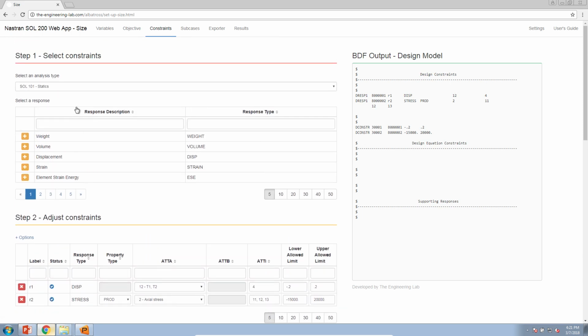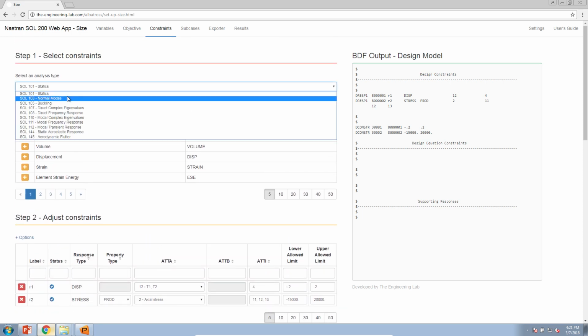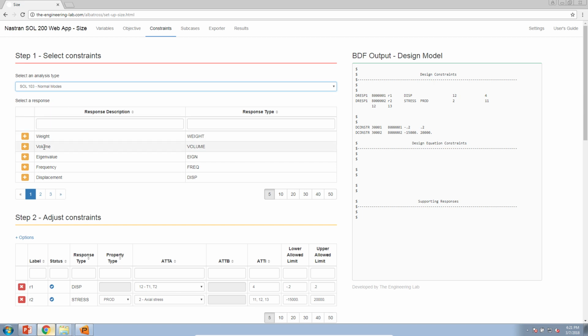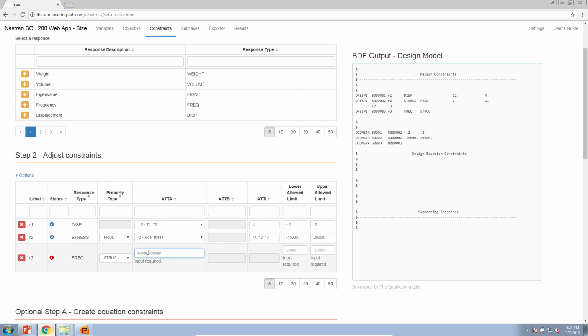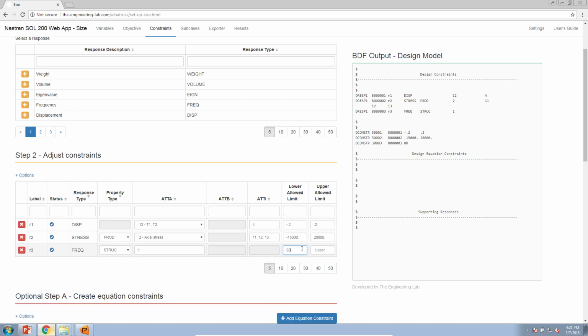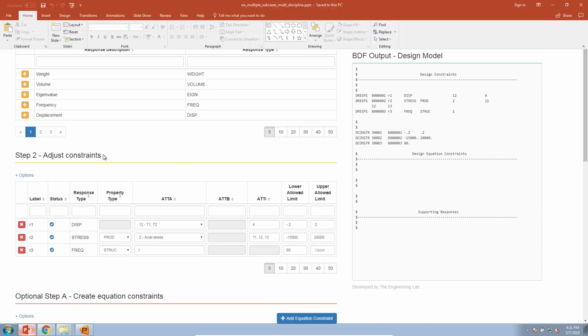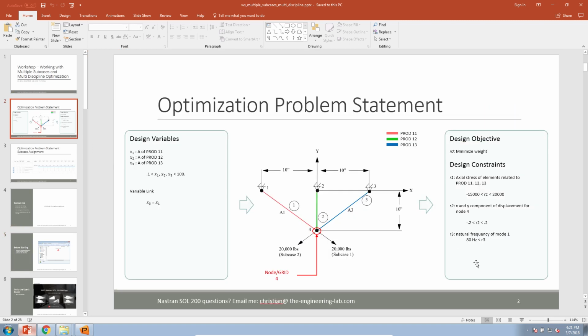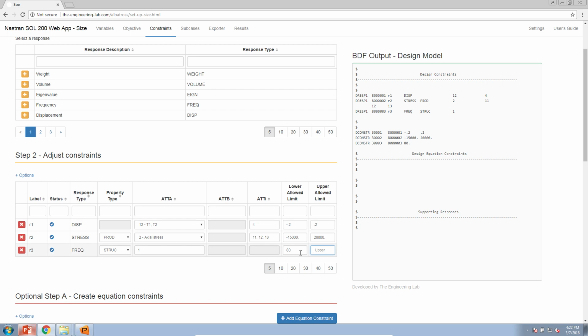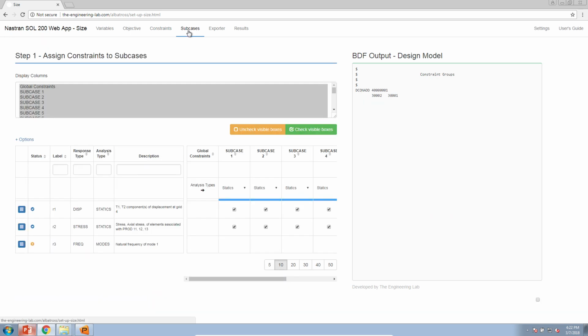So for this, let's go up and we'll change the analysis type to normal modes. And here we'll click on the plus icon for frequency. This is where we can say constrain the natural frequency for mode 1. And we want to make sure that the natural frequency is greater than 80 hertz. Let me go back to my optimization problem statement and make sure that it's 80 hertz. Yes, it is. So now after you specify this third new constraint, move over to the subcases section.